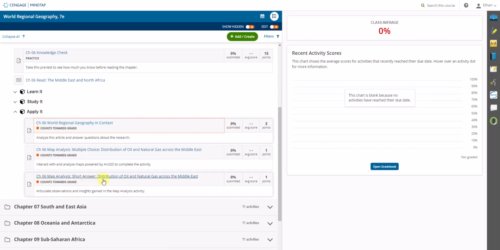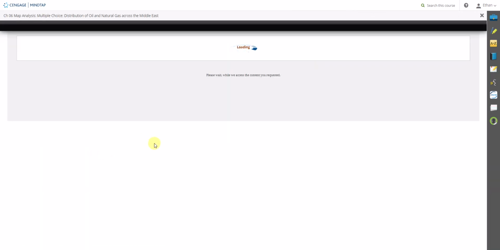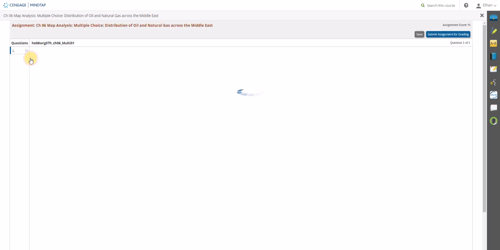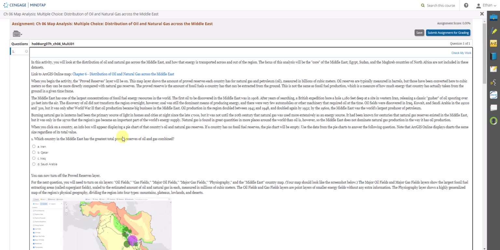But the assignment that I really want to show you are our mapping assignments. And each chapter is going to have a multiple choice mapping analysis assignment and a short answer one. So I'll go ahead and open this multiple choice one here. And these activities help address your need of having students develop critical thinking and spatial awareness while working in ArcGIS. So Cengage has partnered with that industry leader to create these assignments using mapping technology to offer an interactive mapping experience for your students.